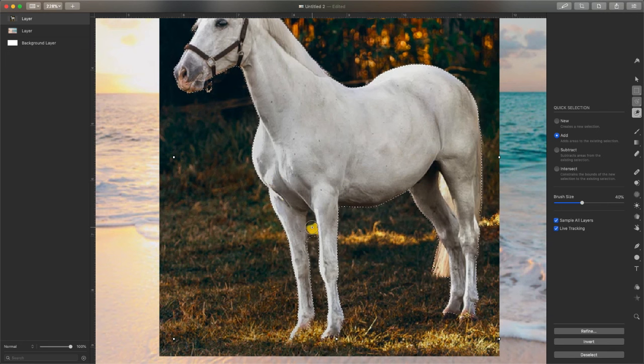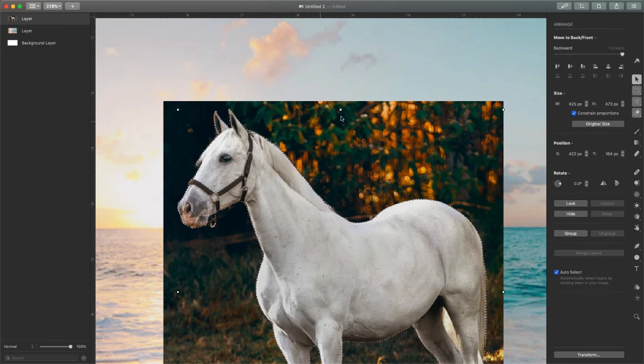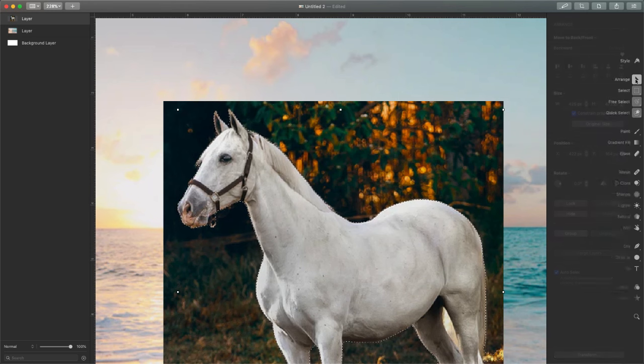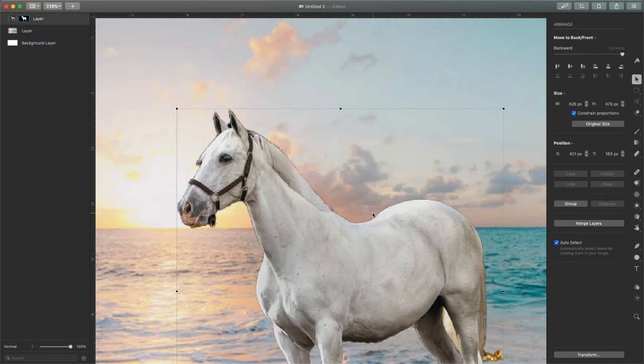We don't want this, so we're going to press Alt. We're just going to take this part out there, and maybe even this. Okay. Now I'm holding space so that I can move around, and let's make sure we get all of the ear here. Okay, so now that we have this all selected, we can press V to go back to our selection tool, or back to our default tool here, our arrange tool. And then we can again right click, say add mask, and now our horse is masked out.